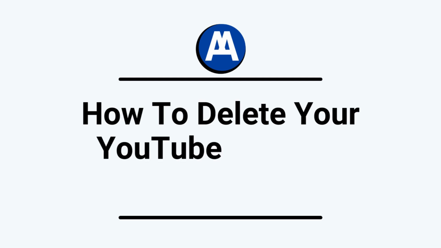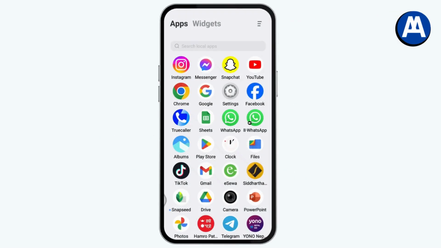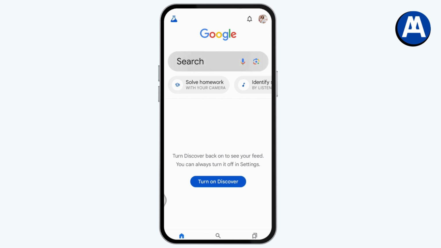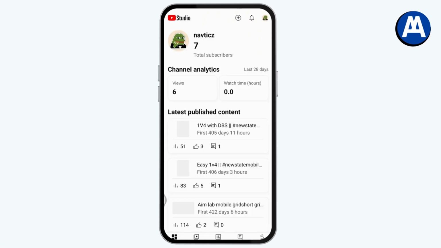How to delete your YouTube channel permanently. So if you want to delete your YouTube channel permanently, then just follow the steps. What you need to do is first simply go to your Google or your browser, and then search for studio.youtube.com. Go with the first search and make sure to log into your account.